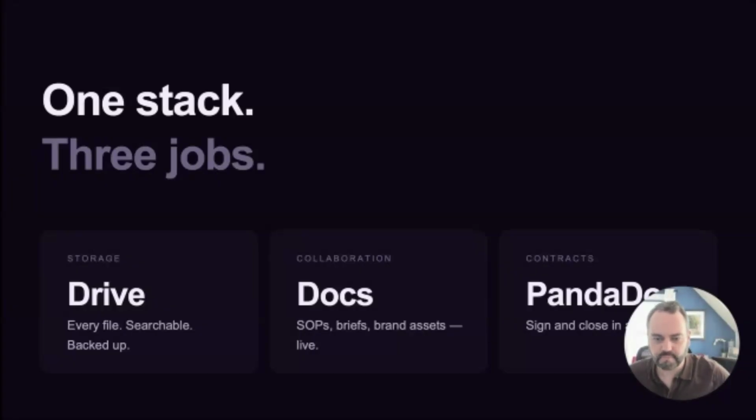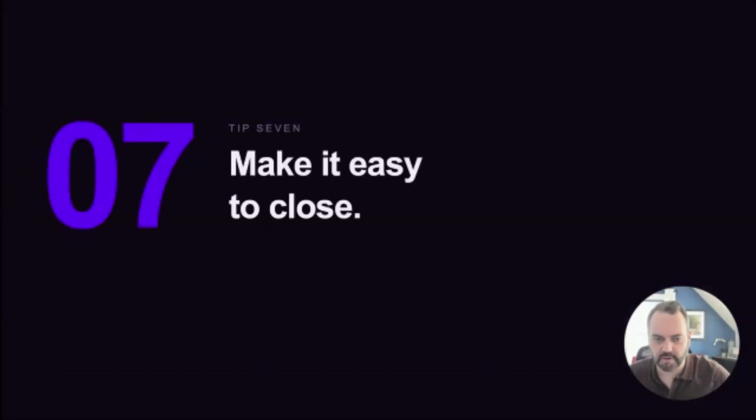Centralize everything. Okay. Tip number 7, make it easy to close. I know that's obvious, but it needs to be said. Stop adding friction.